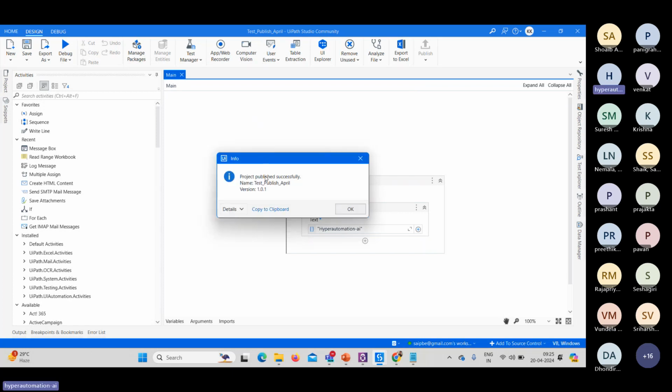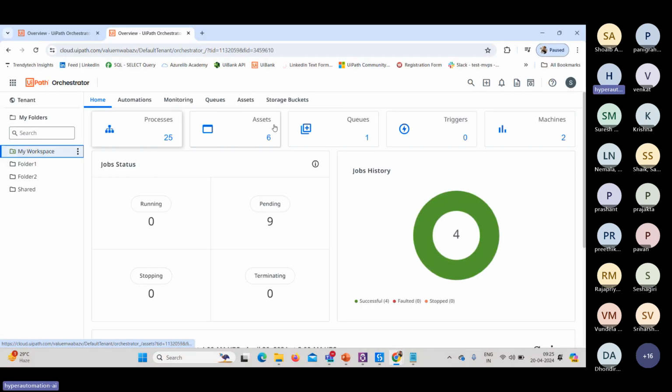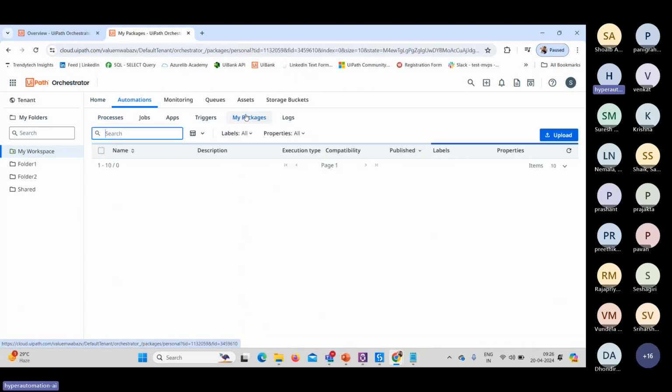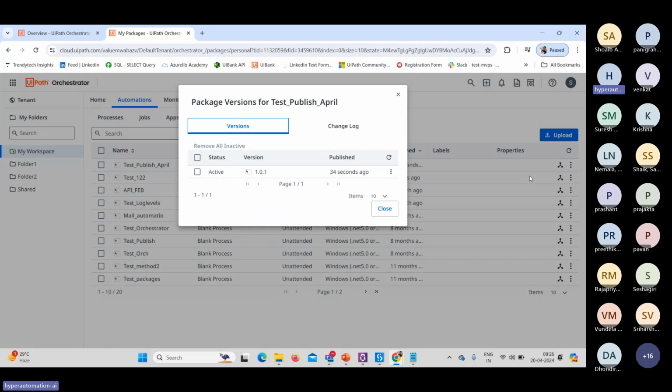So we have the published version of 1.0.1 and the name is test_publish_April, right? So let me jump into UiPath Orchestrator. Under my workspace, we have something called automations. Under the automations, we have something called my packages. Under my packages, we can see that the recent process that's been published is test_publish_April, right? So we can see here what versions are available.